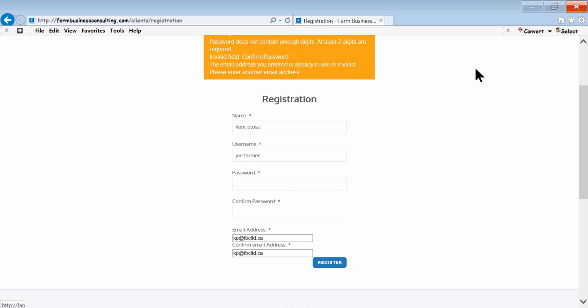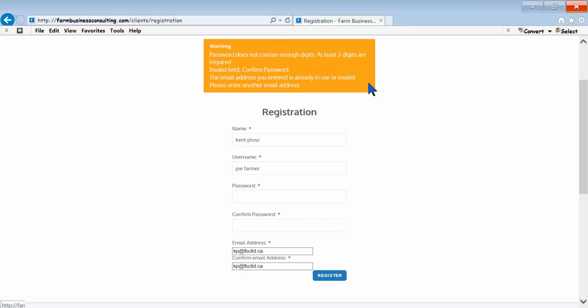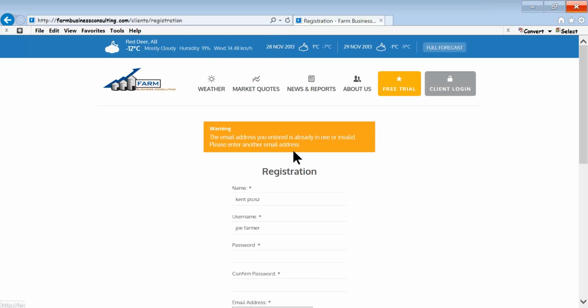So there you see, I put in a simple password for time's sake, but the error came up. Password does not contain enough digits. At least 2 digits are required. So obviously you just can't put in Kent. You would need Kent 86 or Kent 73 or whatever. You need at least 2 digits. So make sure you add 2 digits either to the front or the back of it, wherever you want. Again, you'll just keep getting errors and it'll just read the error.